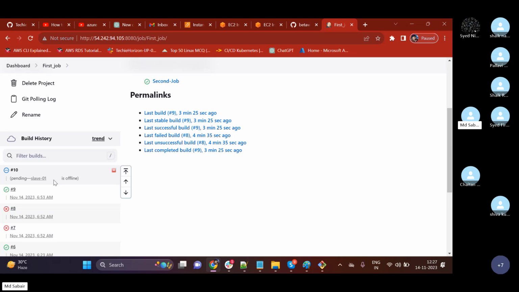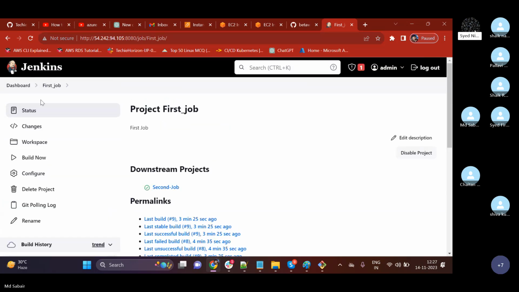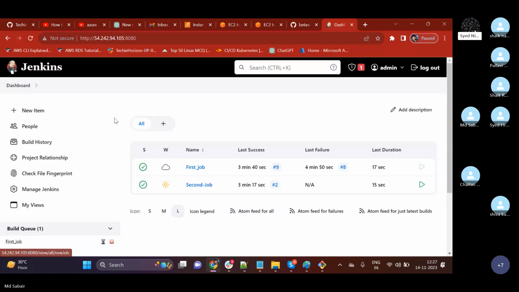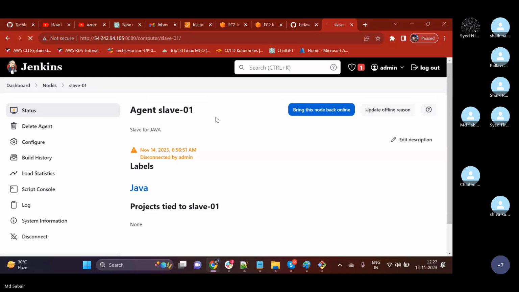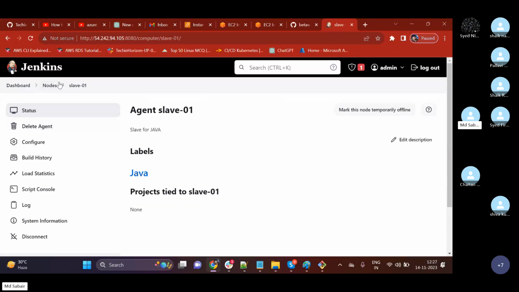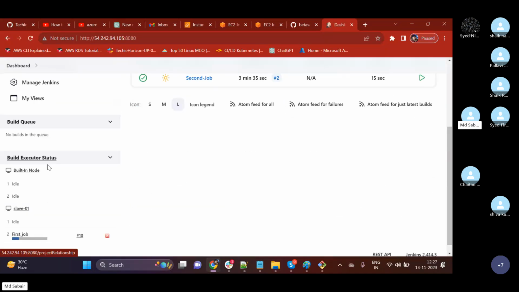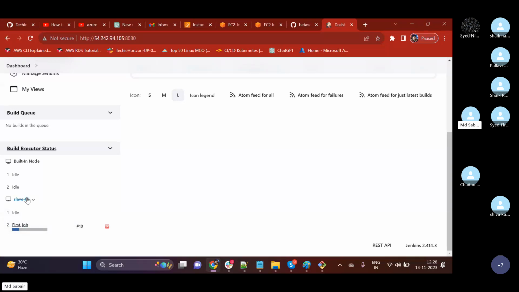If there are more slaves, for example two, and any one of them is active, then it will accept the build and work on that. So let me bring my slave machine back, bring this node back online. Okay, this slave machine is online, so the first job will now execute on slave 01. See, the moment it is online, it has got its label and it is executing.